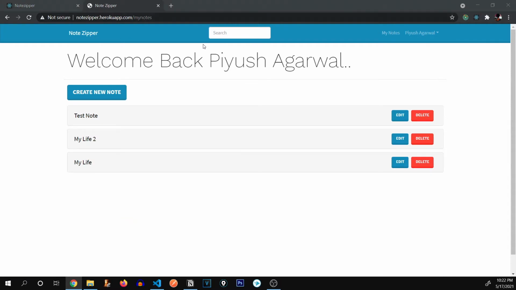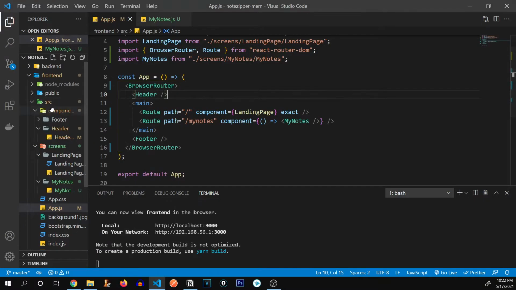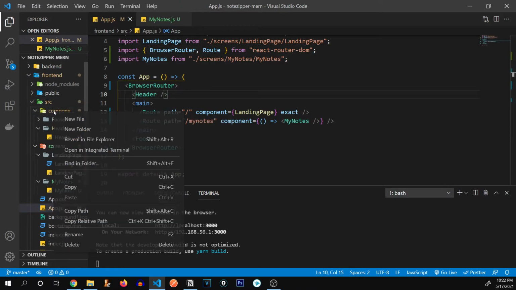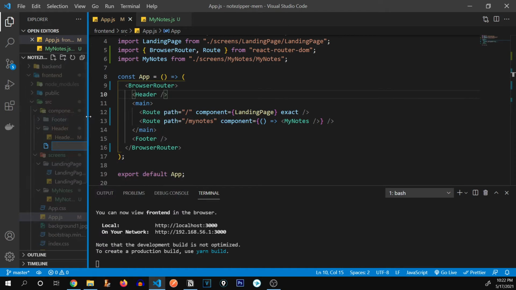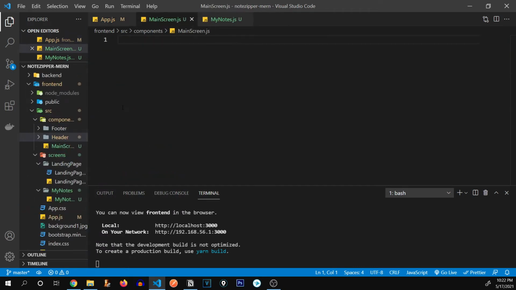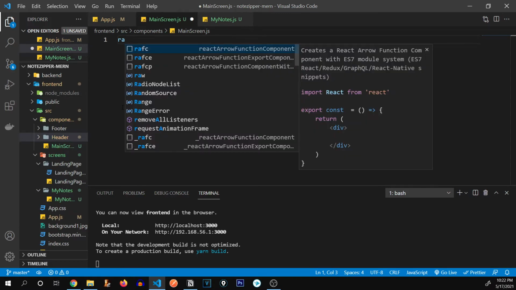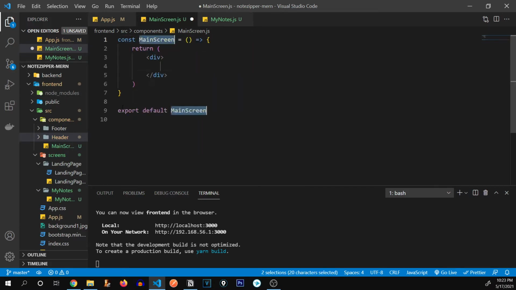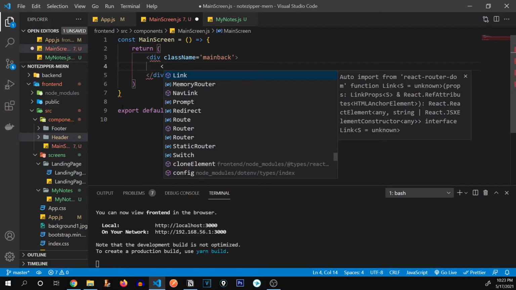Let's head back to our app, and inside of our components folder, I'm going to create mainscreen.js, and inside of it I'm going to import the boilerplate code RAFCE. Inside of the main screen I'm going to create a div, which is already created for us. Let's give it a class name of main background, or mainback. And inside of it I'm going to give it a container.